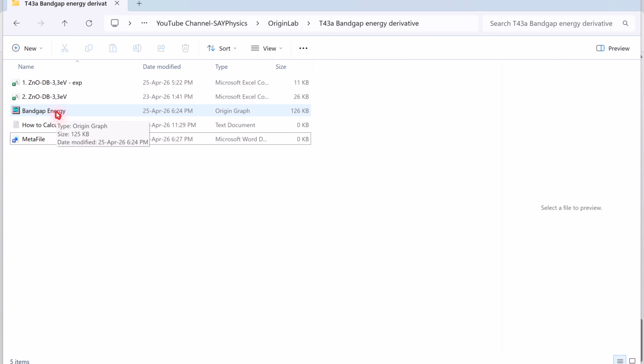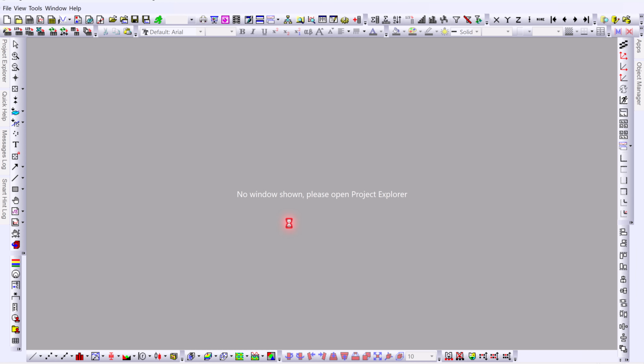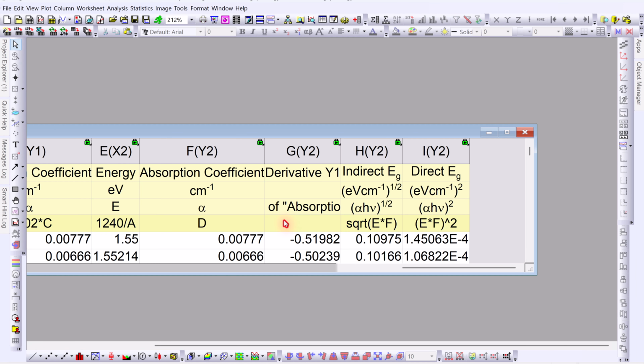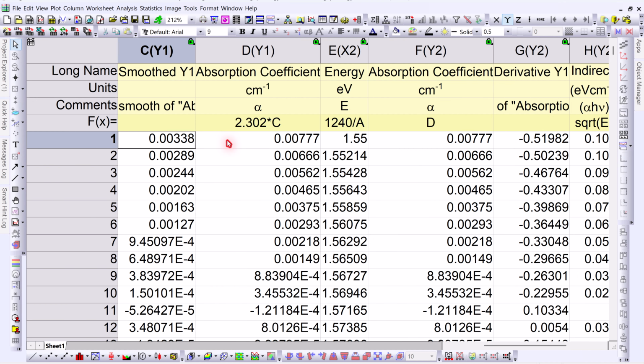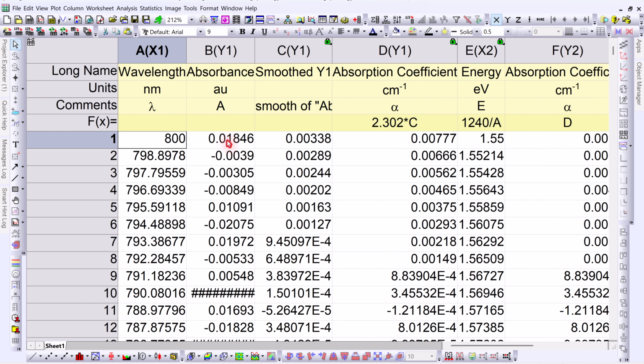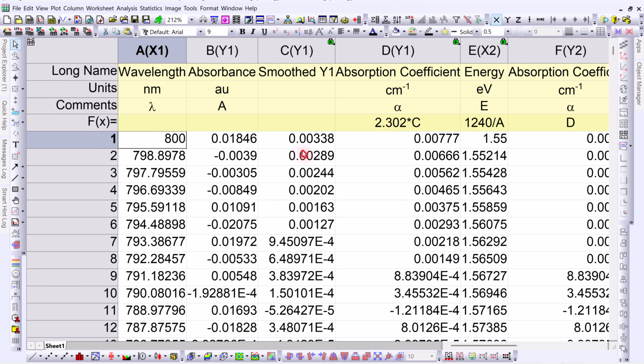So this is the Origin file. Let me open this file. It is to be noted that I am using Origin 2018. I will provide a link to this file. This file has built-in calculations. So the only thing is that you will have to paste your data here, wavelength versus absorbance. And then it will calculate all the parameters here.